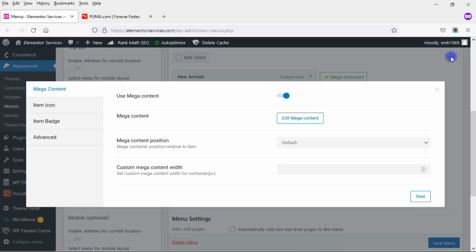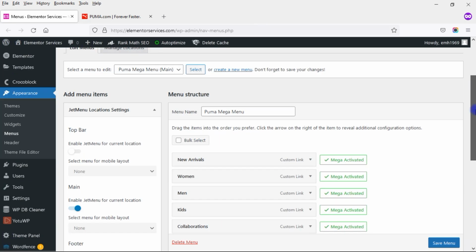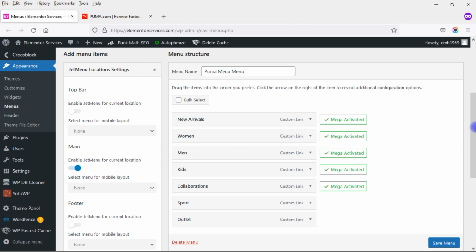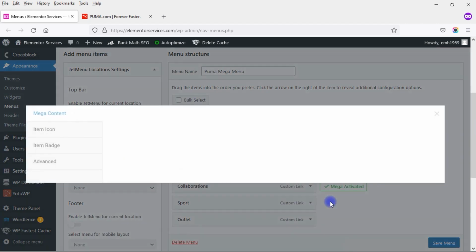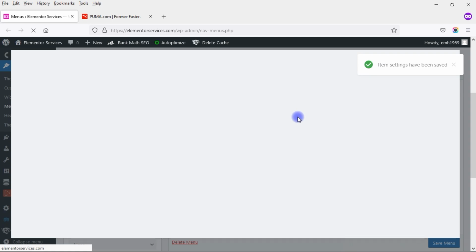So I'll close out of here. And again, I already have this saved, but I'll just go ahead and click on Save again. And close out of here. And again, I can just refresh this just to see that that part is activated. So now I can move on to the Sport part of the menu. And again, click on Settings, turn on Use Mega Content, save this, and go ahead and edit mega content.